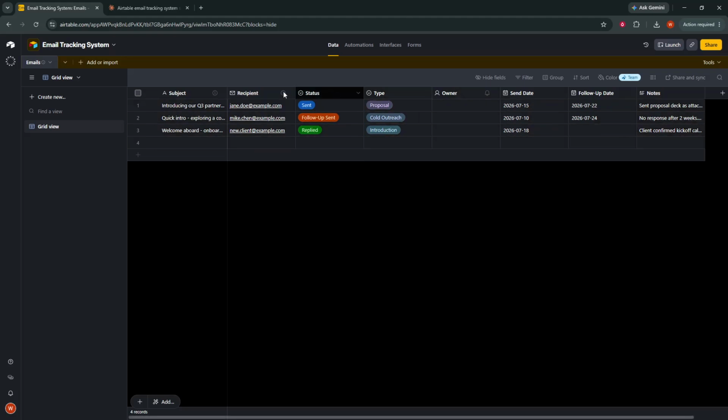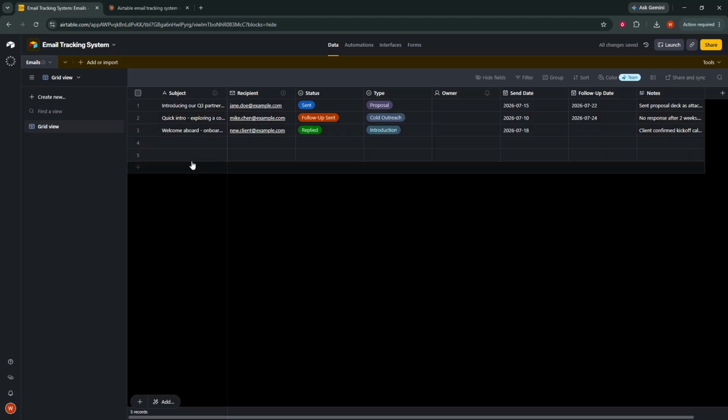From there, use the table to monitor and manage email interactions. You can review upcoming follow-ups, see which emails are still pending, and keep all communication details in one organized place. This gives you a simple and effective workflow for email tracking directly inside Airtable.